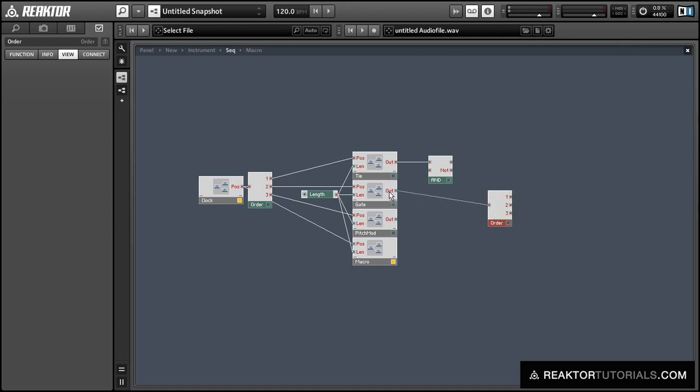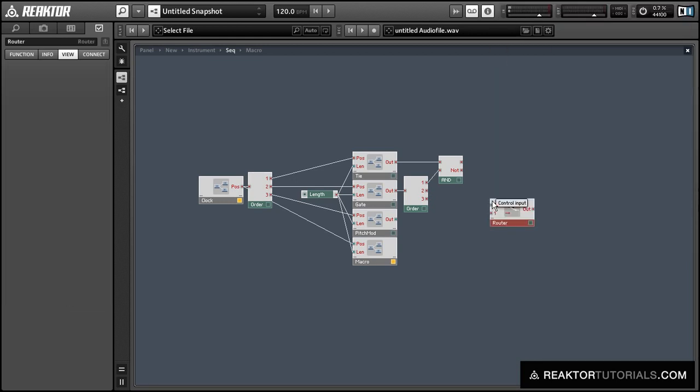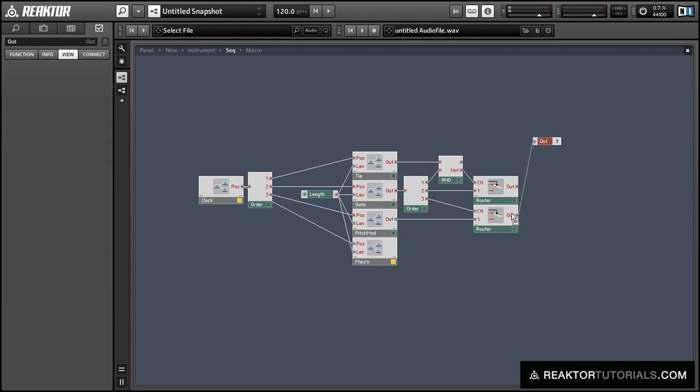So I'm going to use a logic AND module for the output of the tie and gate, and I'm going to use the NOT output of that to control a router. So basically this means if the tie and the gate are both on, then we won't pass the value to the output, and otherwise we will. And finally, if the gate is on, we can also send out the pitch. So that sums it up for the arpeggiator part of this project.